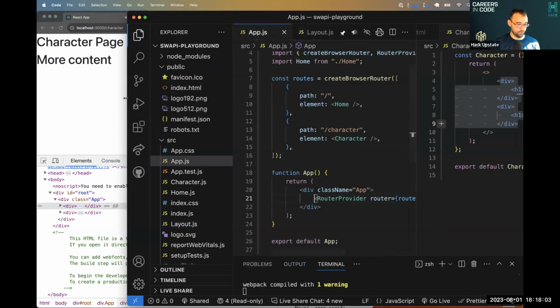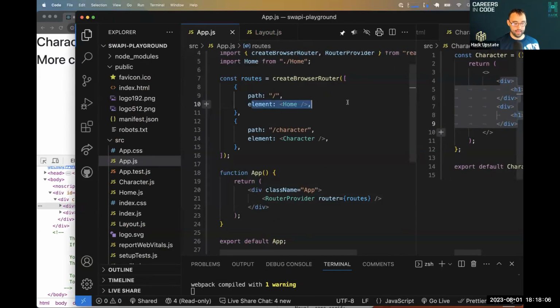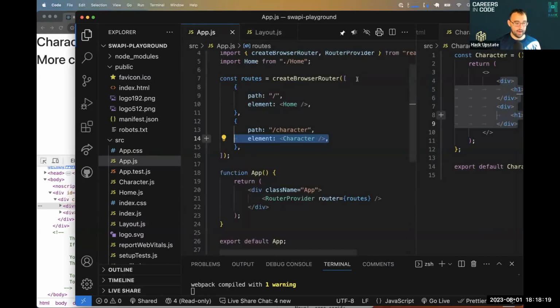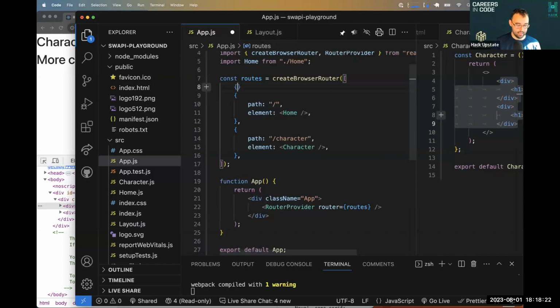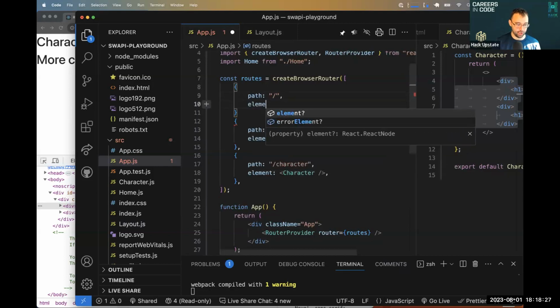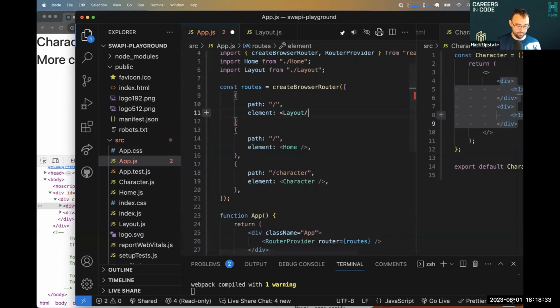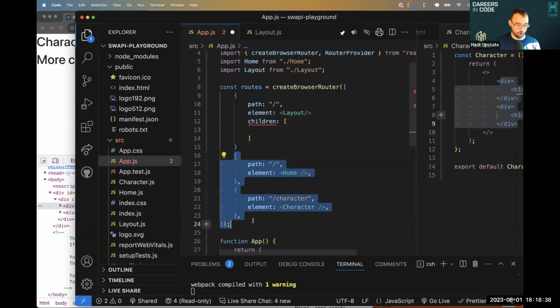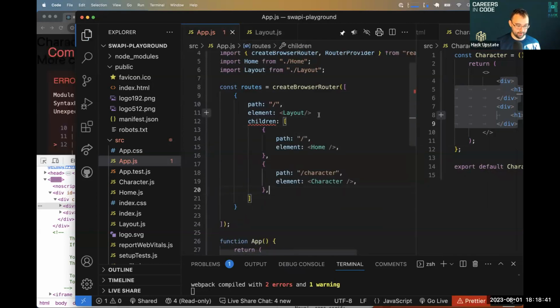Now, what I'm going to do is say, hey, my home page and my character page, I want to always have an H1 at the top that says Swappy. So I save that, come back over here, and I'm going to nest everything in a big path. So my path is going to be, this shows up on every page, and the element that shows up in it is going to be my layout. And then what shows up inside the outlet of the layout are my two paths that I put in there.